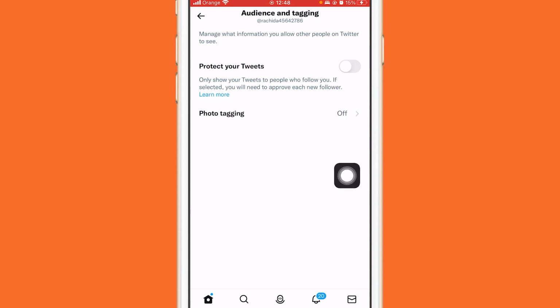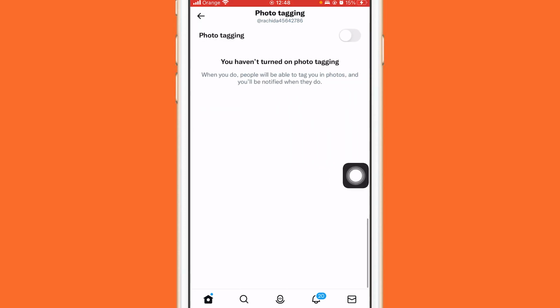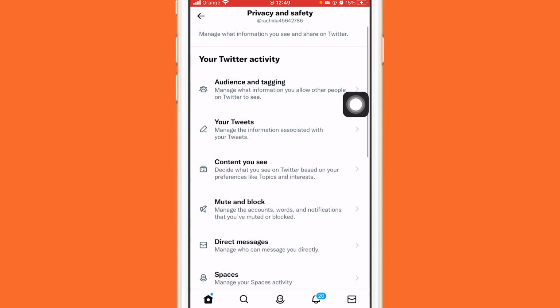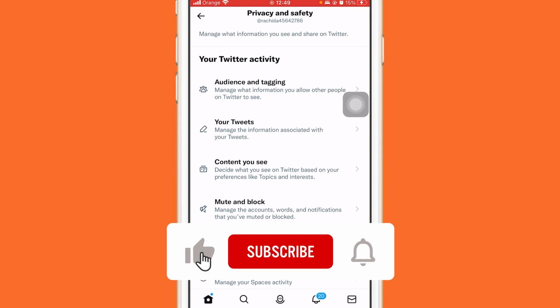And photo tagging, you can choose photo tagging if you want to turn this on or not. But if you want to make your account public, you just want to toggle off or turn off this feature, and now your account is public and people are going to see your tweets without having to follow you.